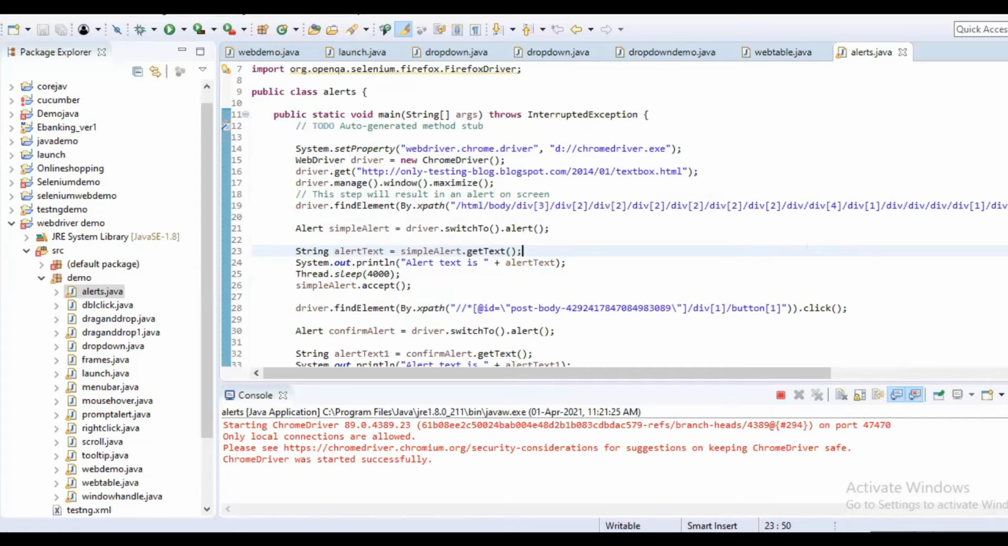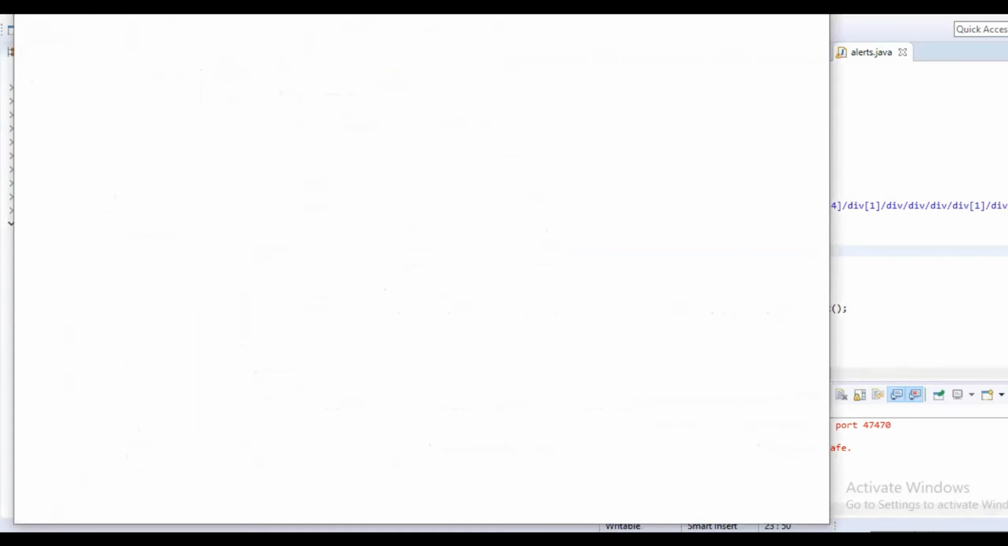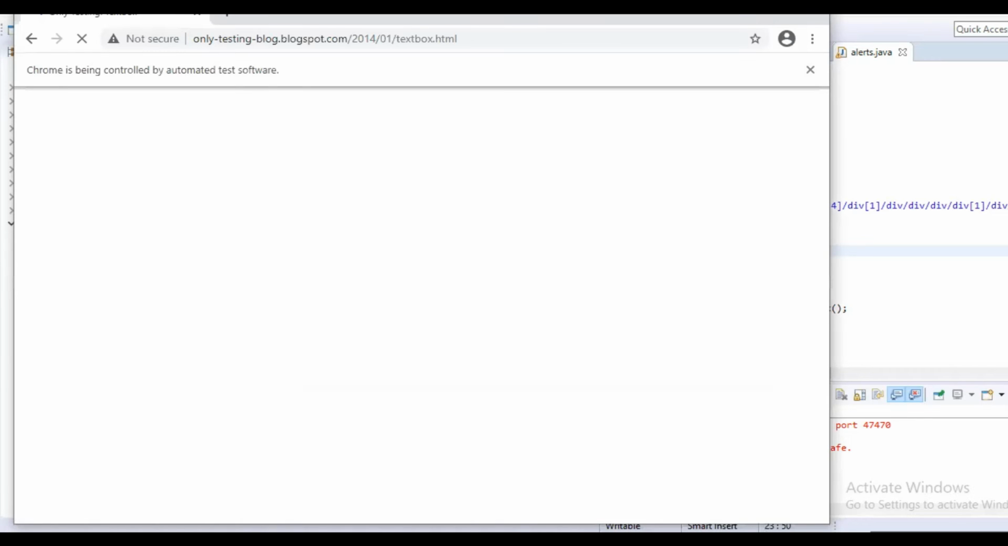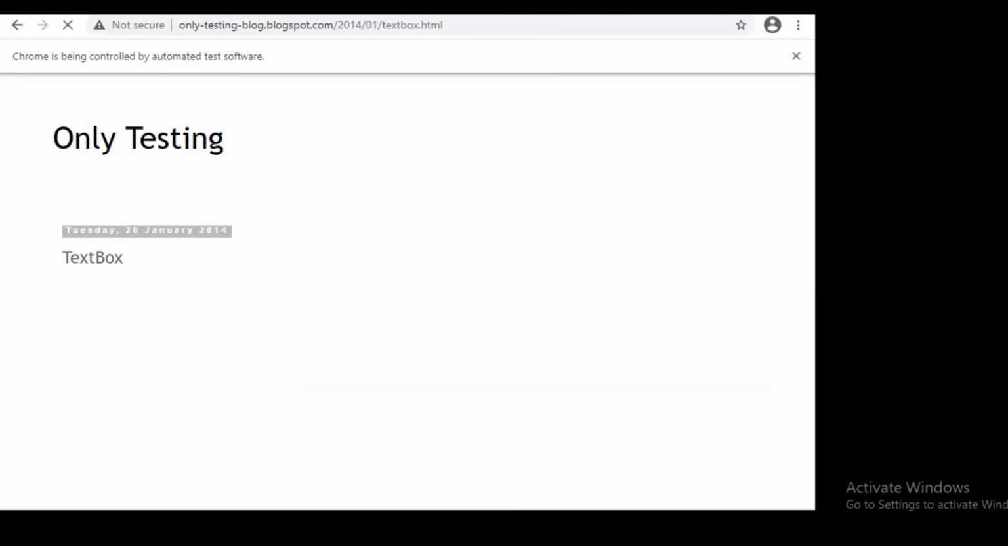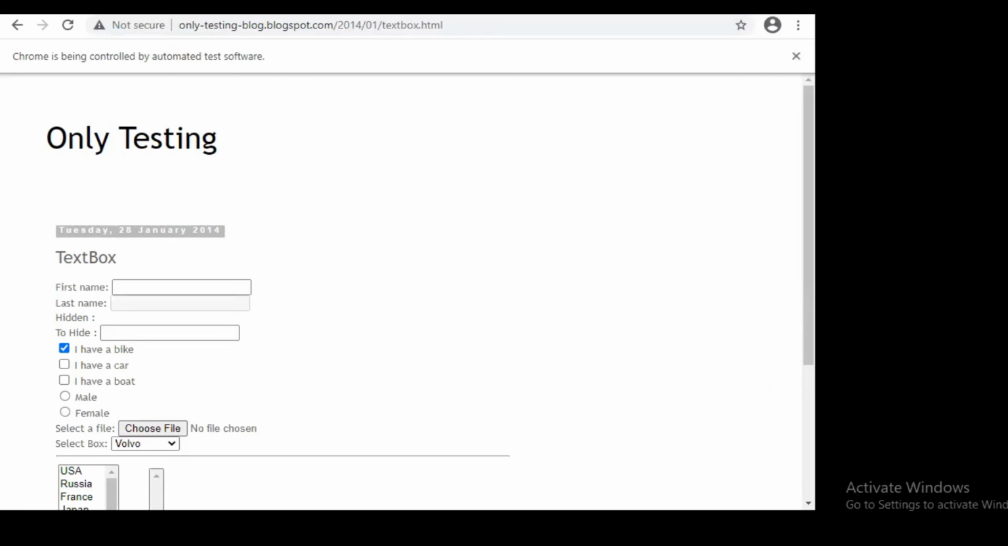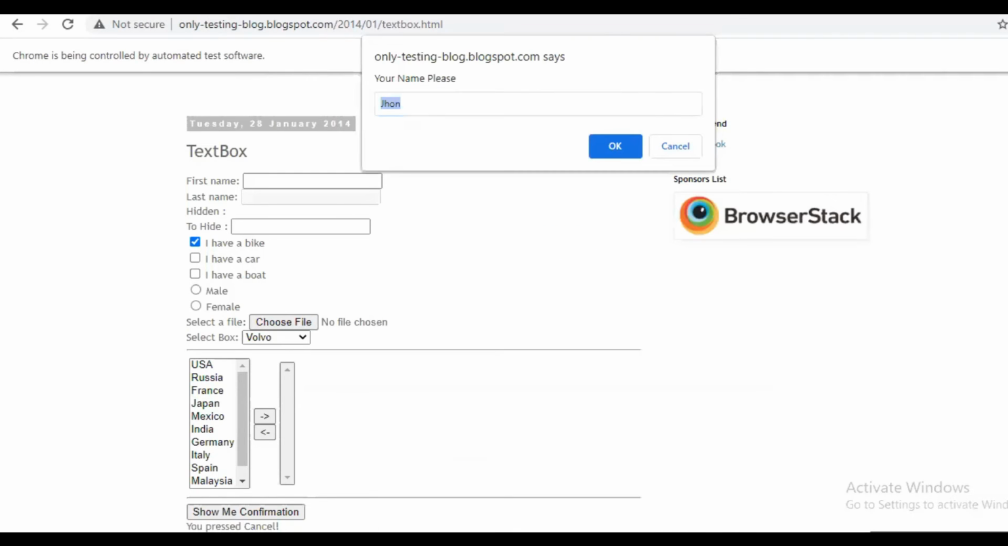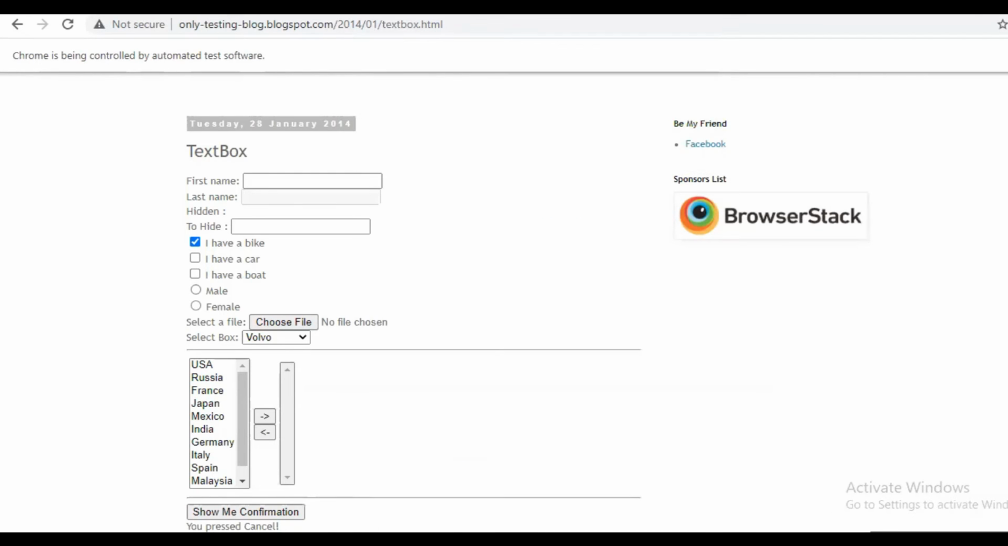So we are going to perform the same step again and again, but every time we need to switch over. If you are on the main page and you want to work with the alerts, you need to use the switchTo method, then only you can proceed further. Okay, so it is maximizing the window. Okay, it is very fast, right? It is doing all the actions.